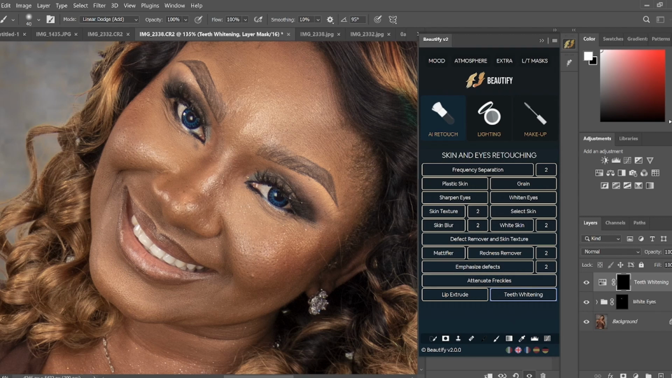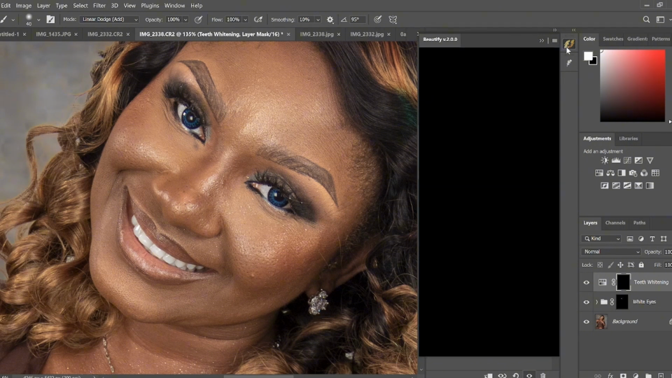Then I go to the whitening teeth, or teeth whitening. I go to the same area like so. I do the same thing. Then I go to the teeth also and do the same thing. Brightens it, right? You can see this. Then you take this away.